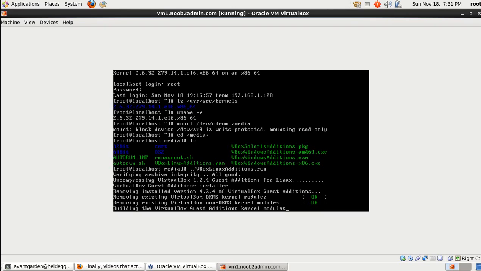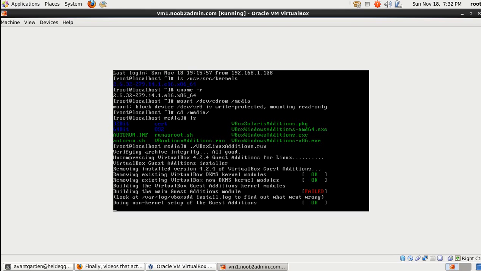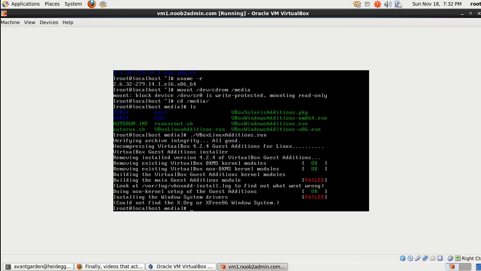Okay, okay. I didn't know you had to install all that stuff in the guest as well. Okay, no errors there. Building the main guest addition module. And that failed. So let me take a look at the file here.